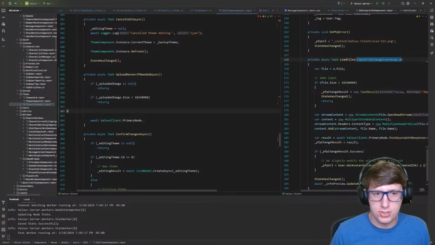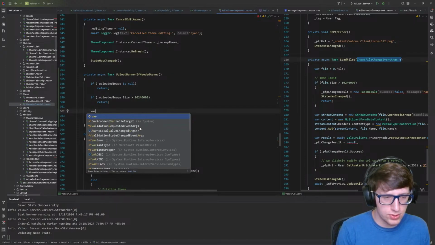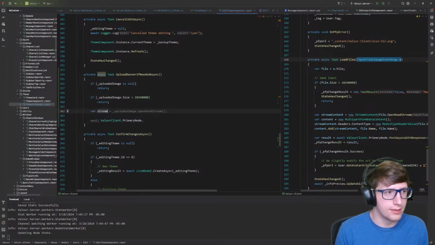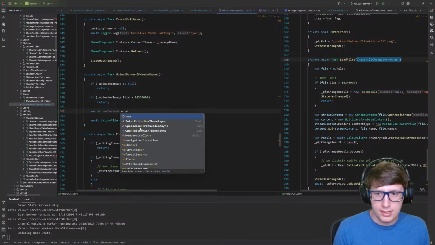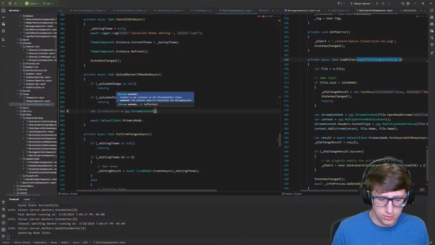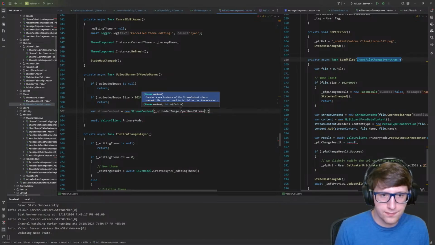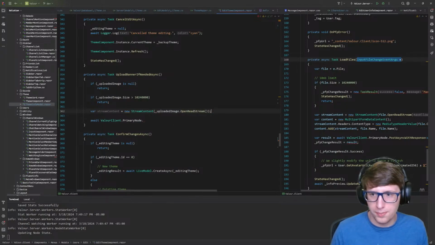Now what we're going to do is the fun part. We're going to do some magic. We're going to turn this into a stream of data. So we're going to do var stream content equals new stream content, and then we're going to open up that uploaded image. So we've opened up that image.